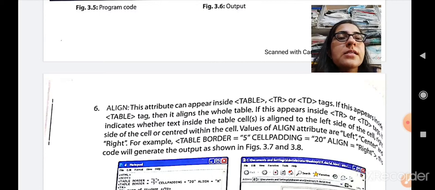If it appears inside the table tag, then it aligns the whole table. So if you want to set the alignment for some row or some column, then the align attribute should be used inside the tr or the td tag. If you are using an alignment attribute inside the table tag, then the entire table will be placed at the position you are giving.